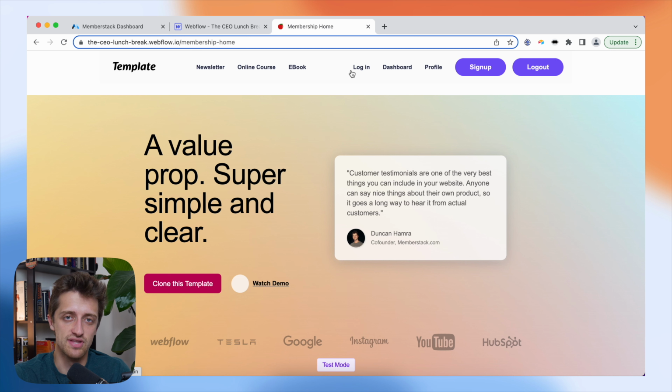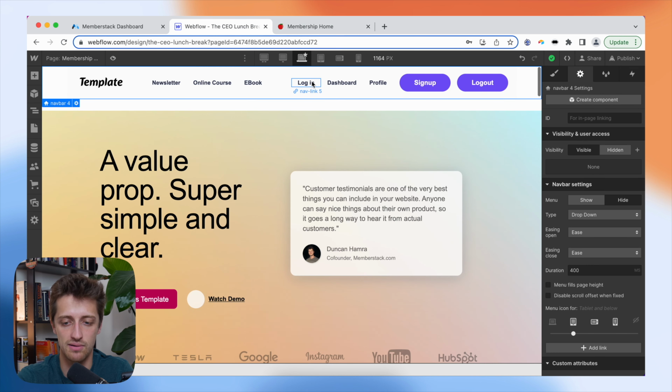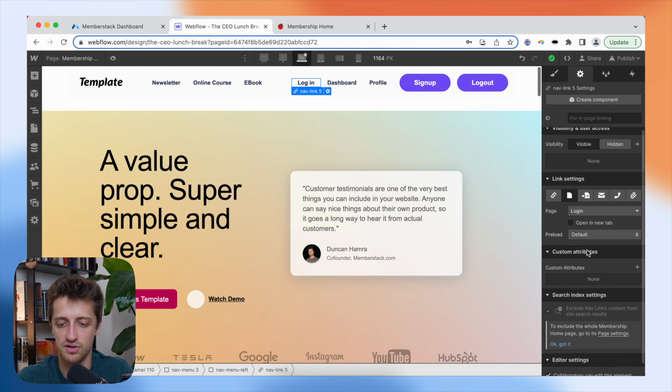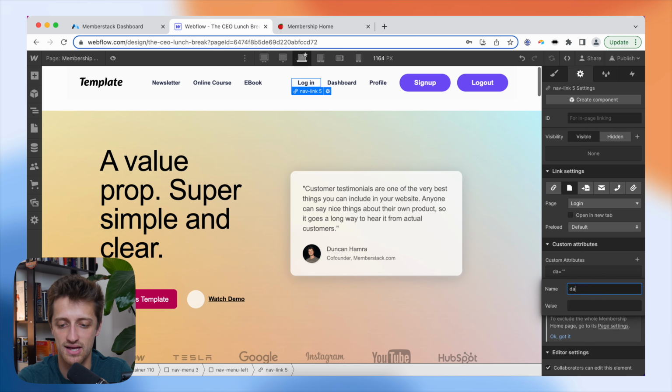So in order to do this, we're going to give each of these buttons conditional visibility by using more custom attributes. So let's hop back into Webflow. Let me show you what we're going to do. Let's go to our login button. We're going to add a custom attribute here. It's going to be data-ms-content with a value of !members.